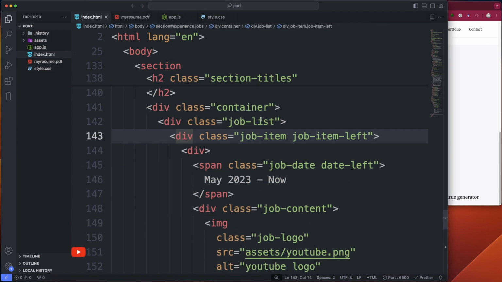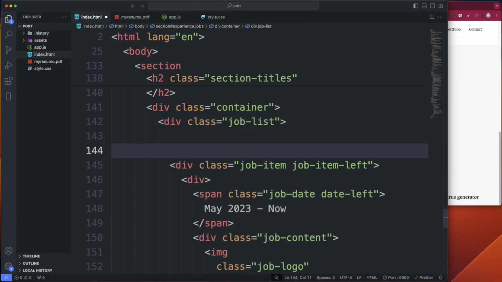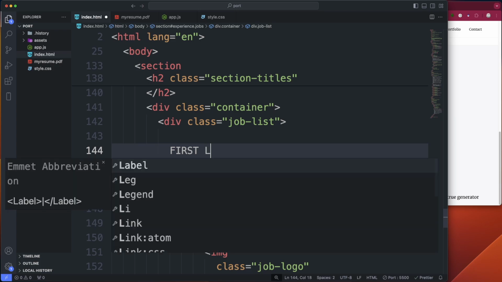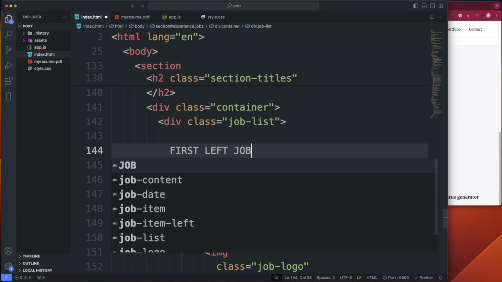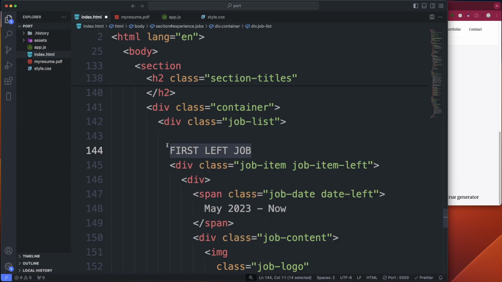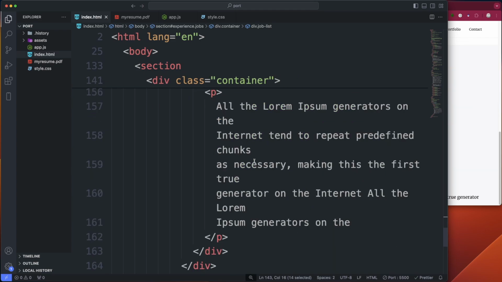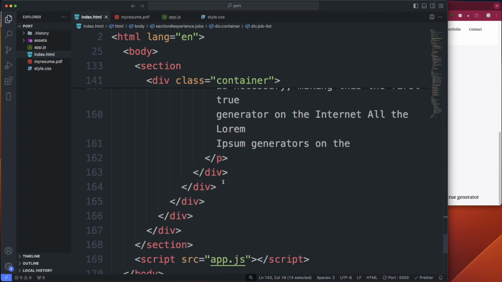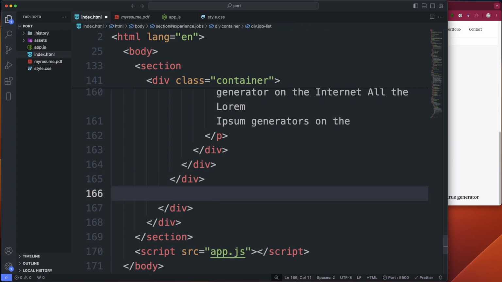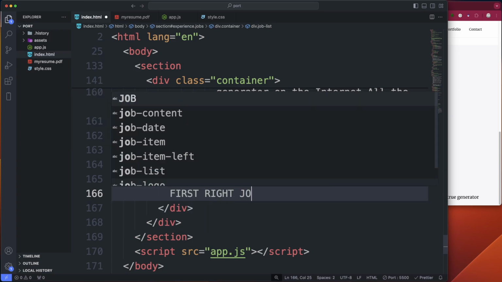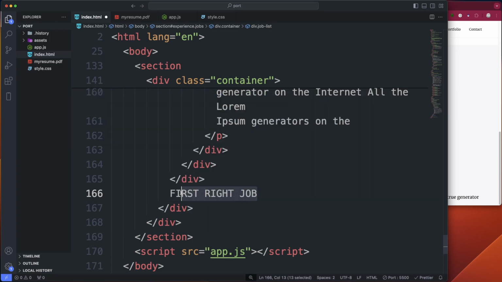So this is our, let me just make a note here. So this is our first left job. All right, let's comment that out. All right, so now right underneath, so 3 divs down, so right here, this is going to be our first right job. All right, comment that out.